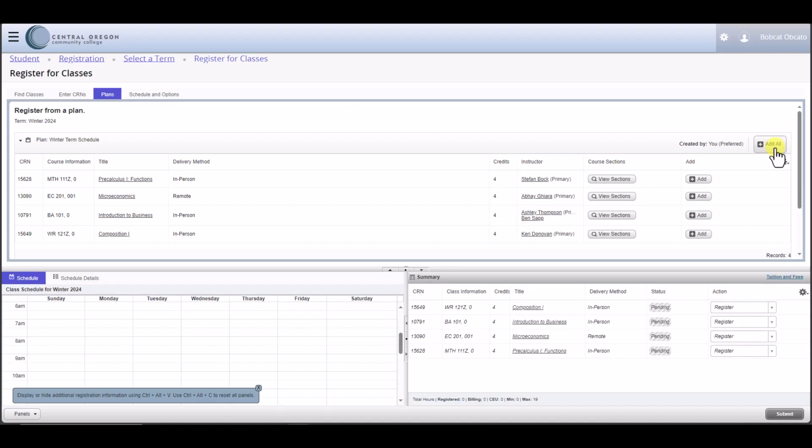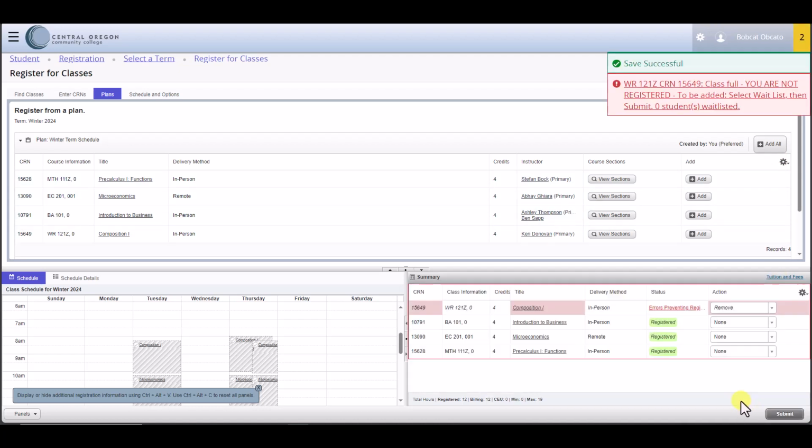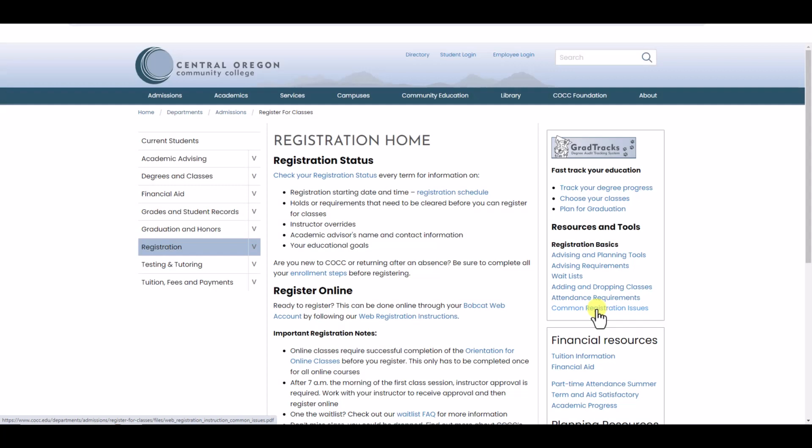You're going to click Add All to add the courses in your plan to your summary at the bottom right of your screen. Finally, you must click Submit in the bottom right corner to register for your classes. Any registration errors will appear in the top right-hand corner next to your name. If you receive an error message, take the appropriate action to resolve the error or refer to our Web Registration Common Issues resources on the web.